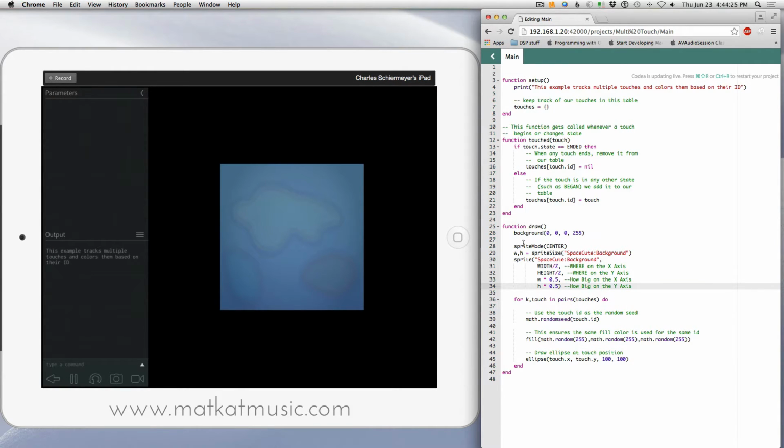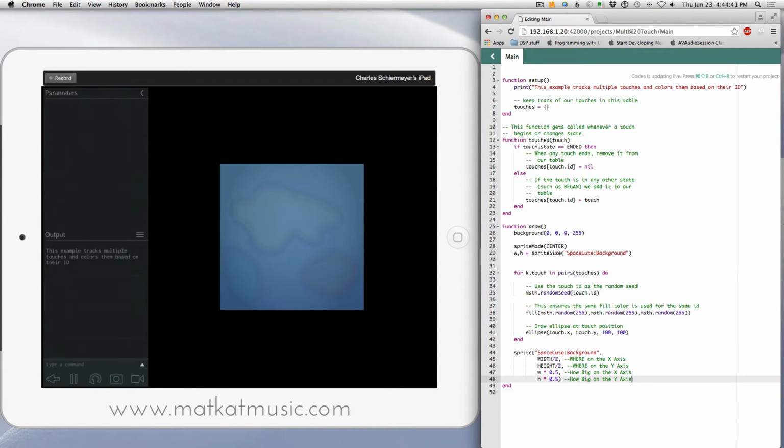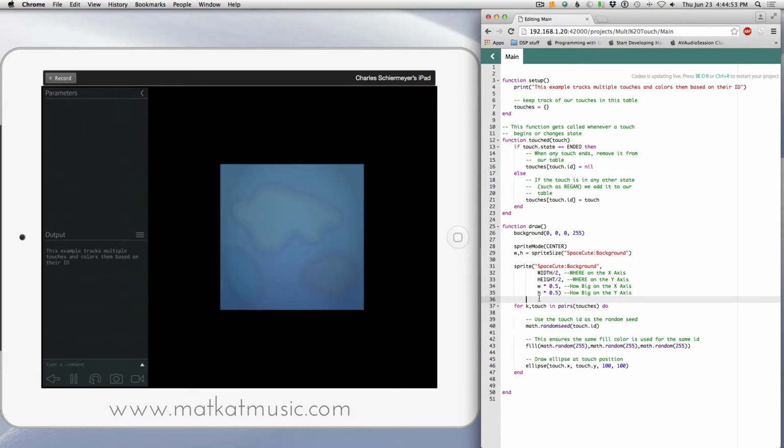Now, because this is drawn before we draw these touches, the touches appear on top of it. Just for the sake of clarification, if I put this code after these are drawn, when I do my touches, they are behind. So draw order is important. That's something to keep in mind with Codea. Okay, so we'll put that back. All right, so we've got our picture.